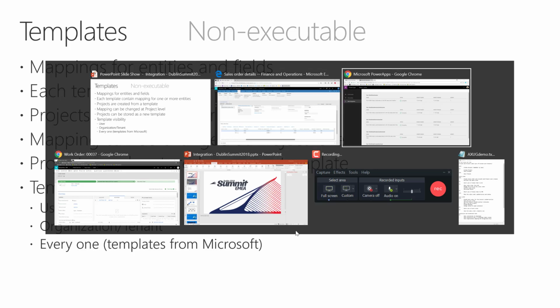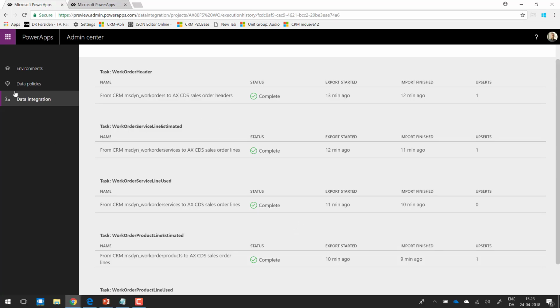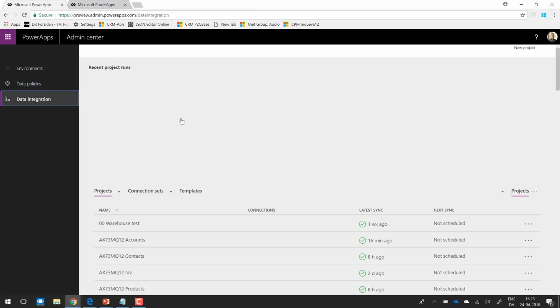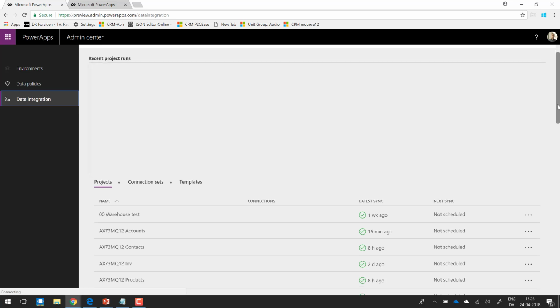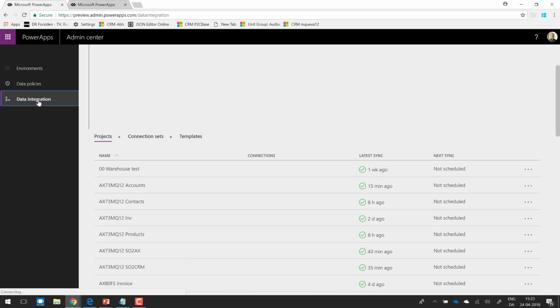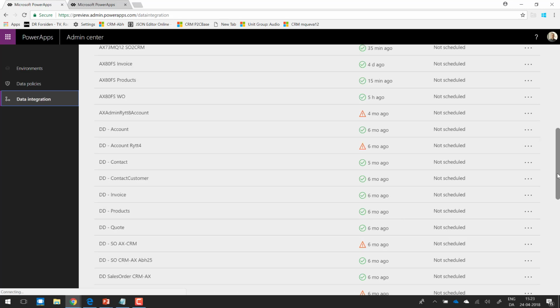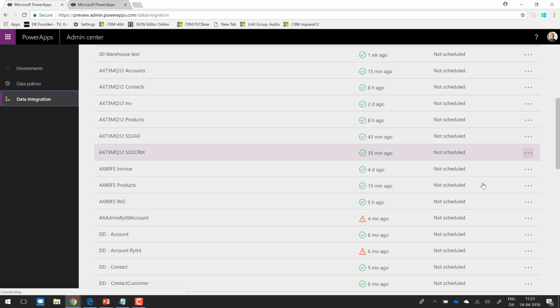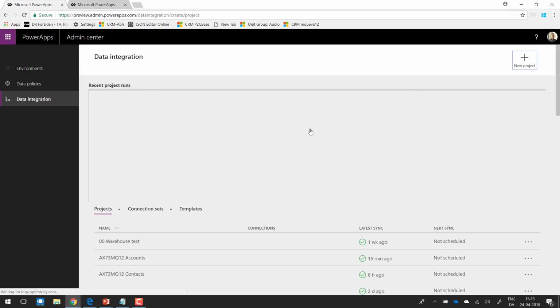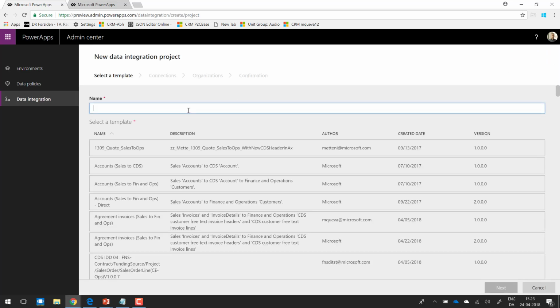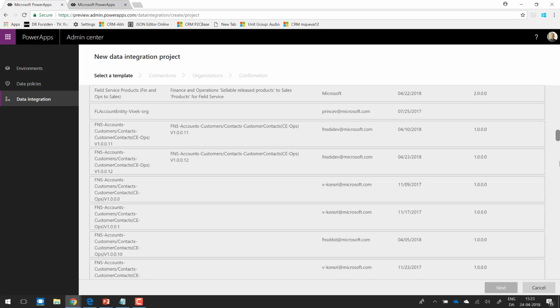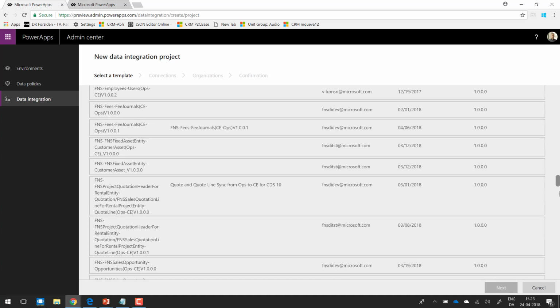So I think let's go over and take a look at what it looks like in here. Down here, and we could take a look at, actually let's create a new project. I think that's easiest. So we can create it for, you can see I have a bunch of templates here. A lot of them are old.